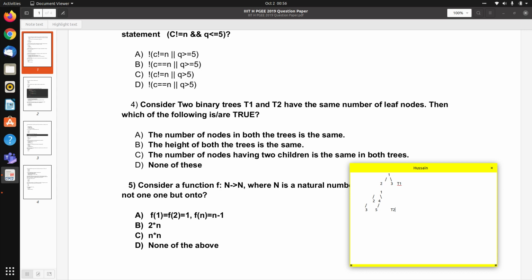But notice that the number of nodes in T1 is equal to 3, and the number of nodes in T2 is equal to 5. So we produced a counter example to make this statement false. So option A is eliminated. So let's now look at option B. For T1 the height is 1 and for T2 the height is 2. So again this option is eliminated.